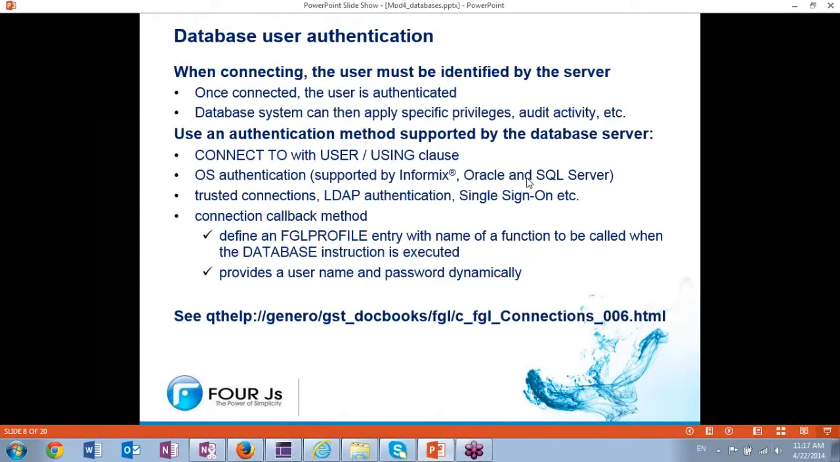So we mentioned a minute ago that it's a bad practice, not a good practice, to configure your login and password information in the FGL profile. It's not a very secure way to do it. So instead, you should use one of the authentication methods supported by the database that you're working with. And there's usually more than one to pick from. It just depends on the specific database that you're working with. For example, Informix, Oracle, and SQL Server all support OS authentication. So a lot of times folks just use simple OS authentication when they're connecting to Informix, Oracle, or SQL Server.